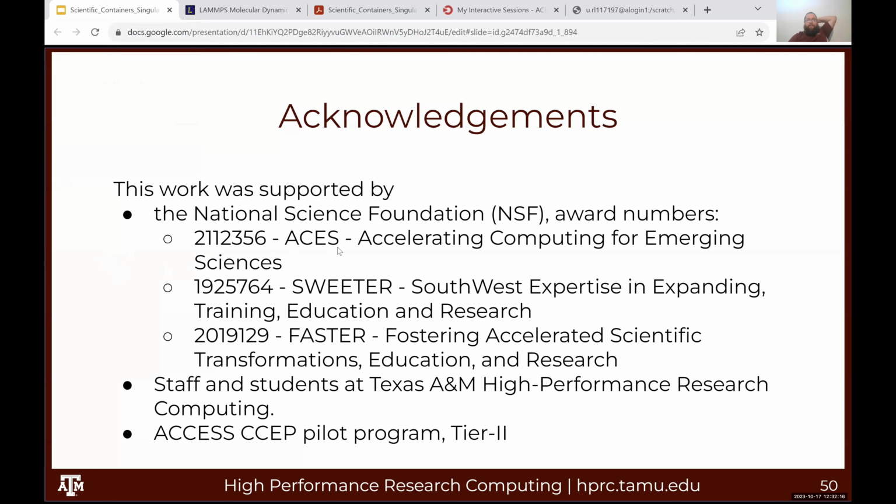Yes, so the ACES grant paid for the nice GPUs, including the H100s we played with today. We also have the SWEETER grant, Southwest Expertise in Expanding Training Education and Research. SWEETER pays for the time of our educators like me to do these training activities so that you can have someone to talk to instead of just reading the manual. We also have the FASTER grant. FASTER is another cluster we have. Many of our training materials were developed for FASTER, so some of what we have for you today is recycled material from that grant.